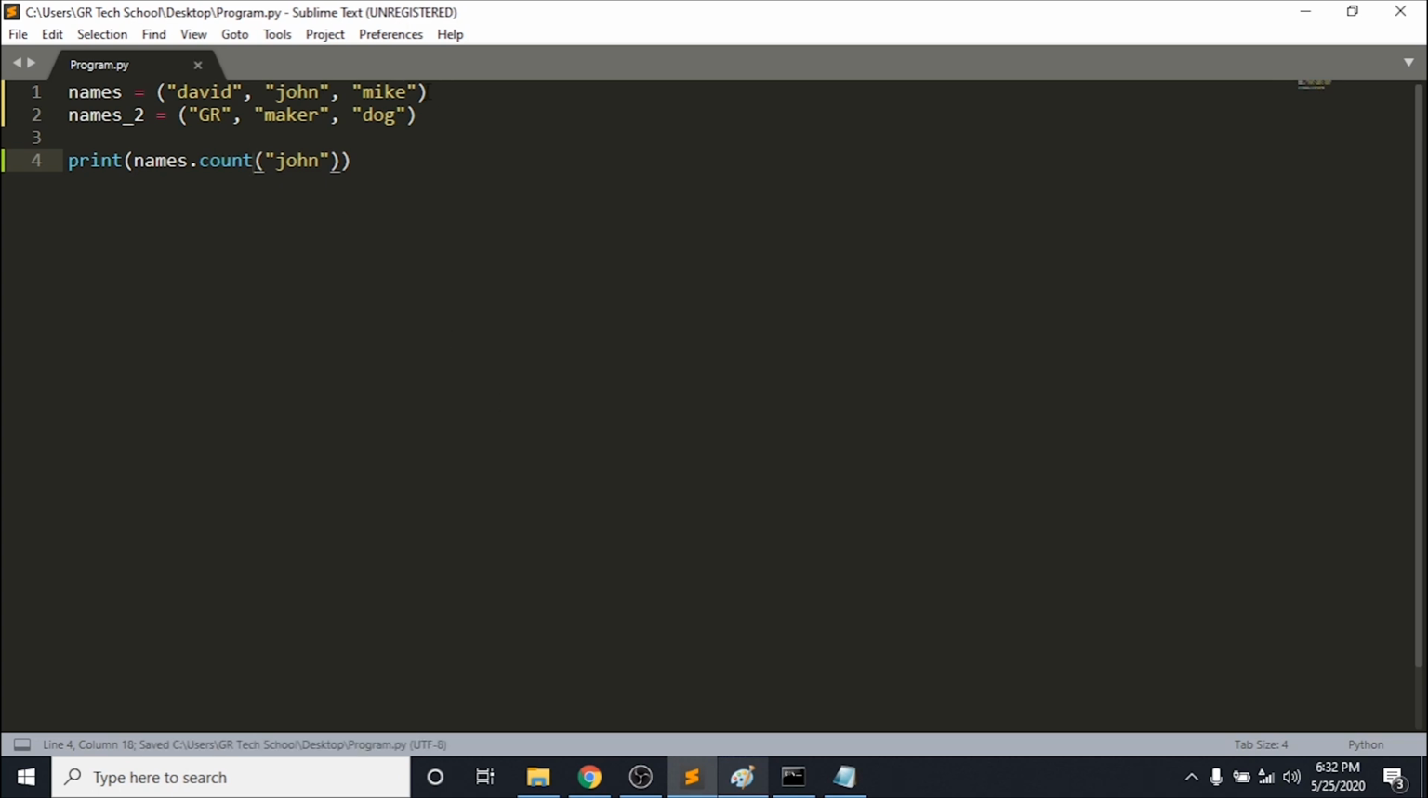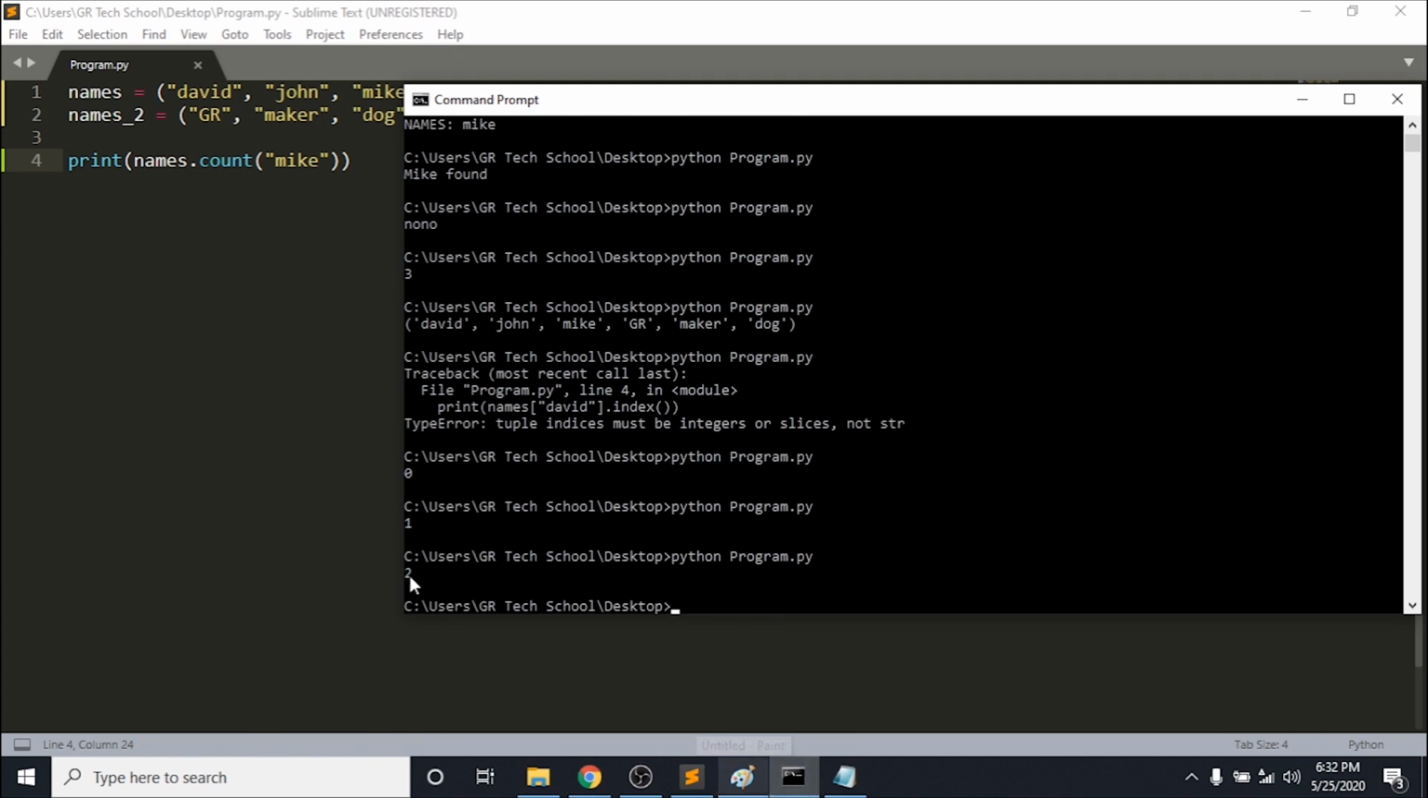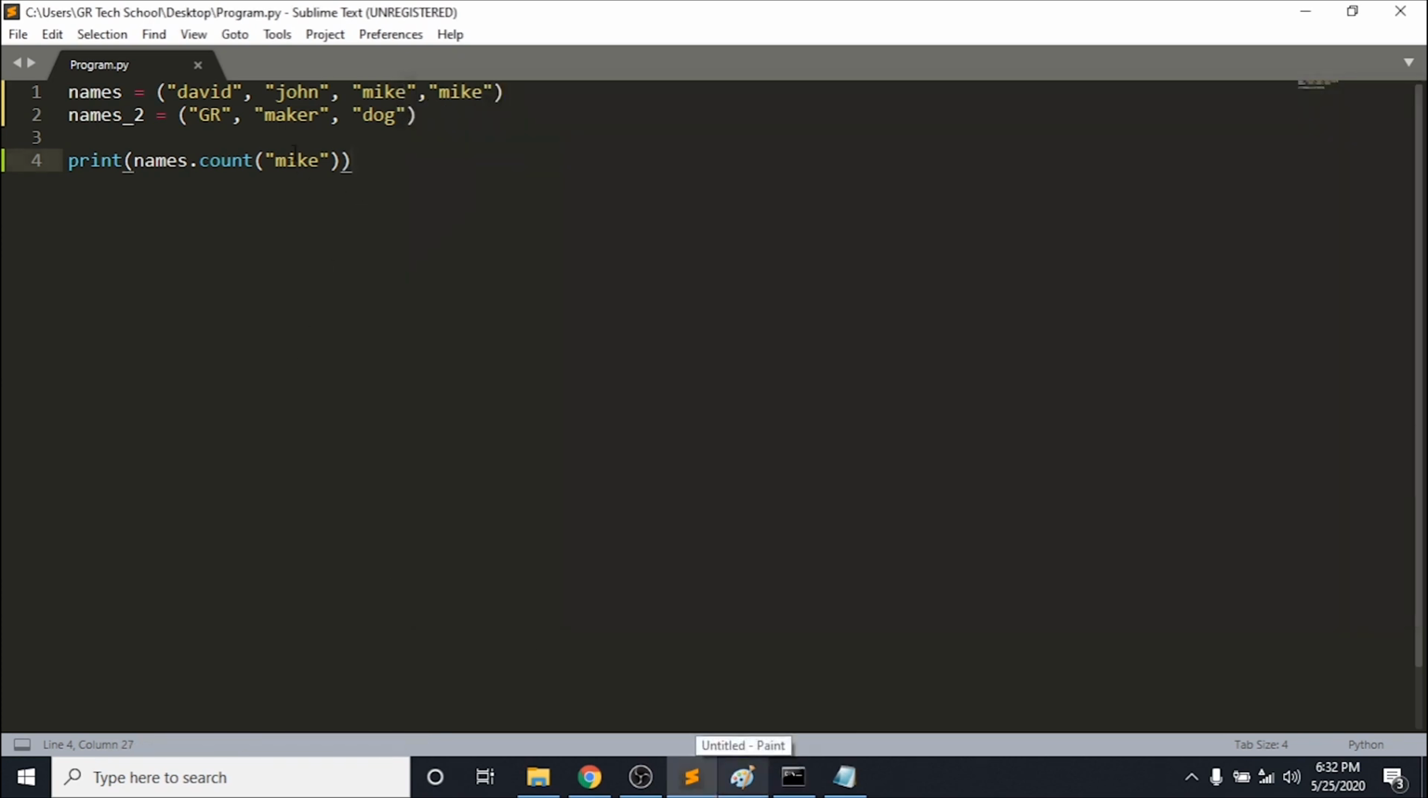I already taught you count. For example, I'm going to add Mike 2 times over here. So I'm going to say how many times Mike exists. The count will automatically tell you how many times a particular element exists: 2 times. So you can see Mike exists 2 times in this tuple. And that's it, guys. Thank you very much for watching this video.